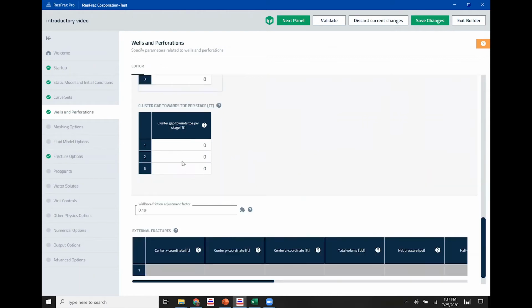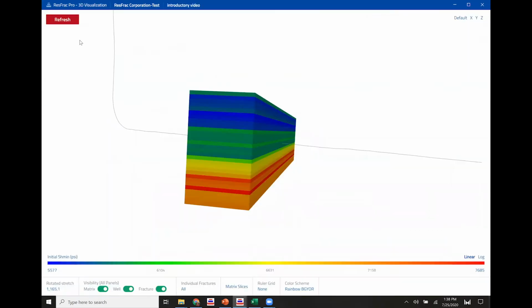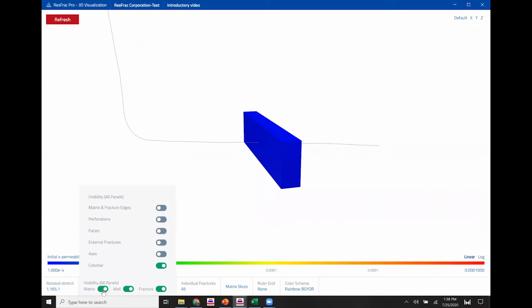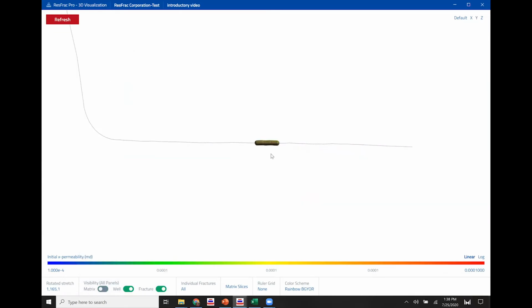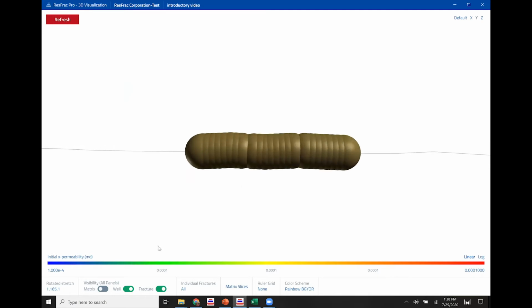If I have an additional gap between my plug and my perforations, I can add that into what is called the toe gap input. For instance, you may have an additional gap of 20 feet at each of your stages to accommodate the plug, and so I could put in 20 feet as an additional toe gap for each of my stages. Now, if I come back to my 3D image, once again press refresh, and then hide my matrix and show my perforations, I can zoom in and I can see my 3 stages.